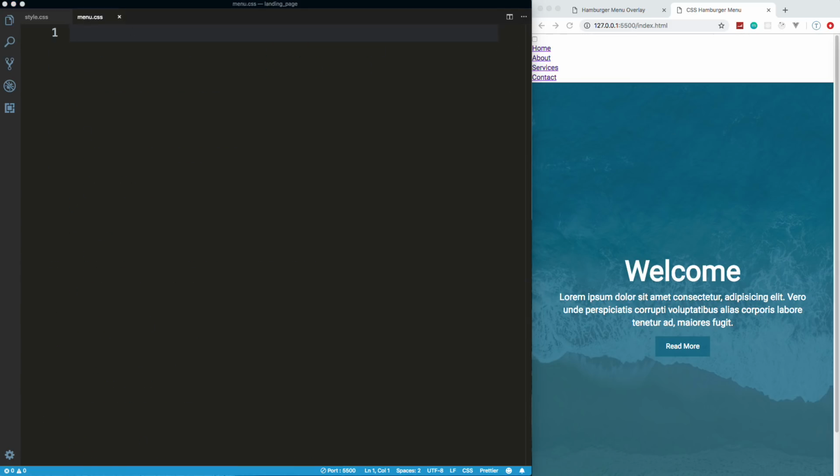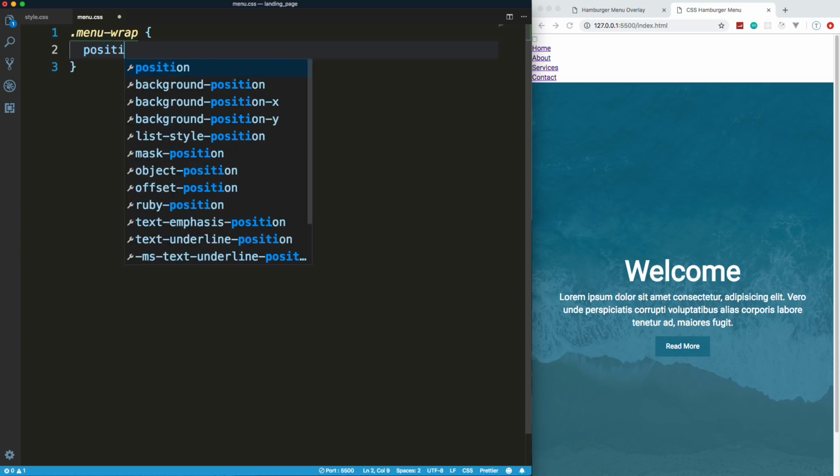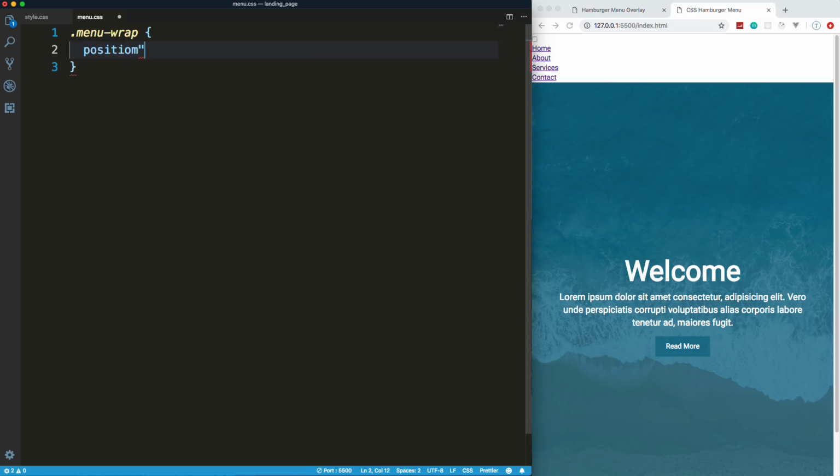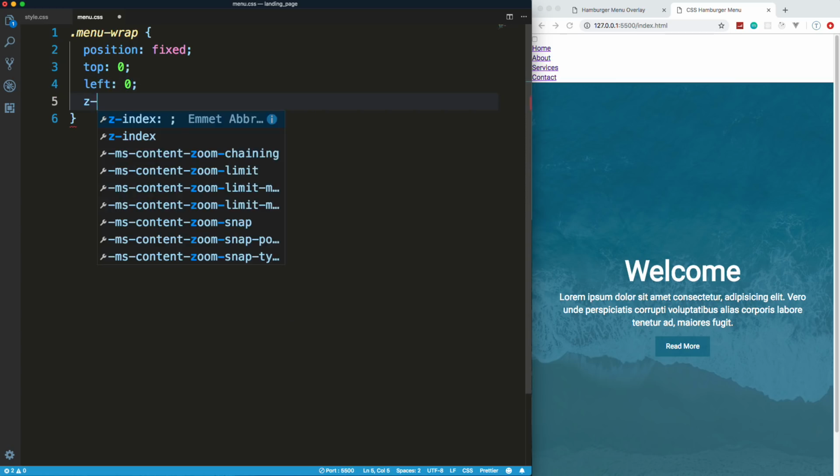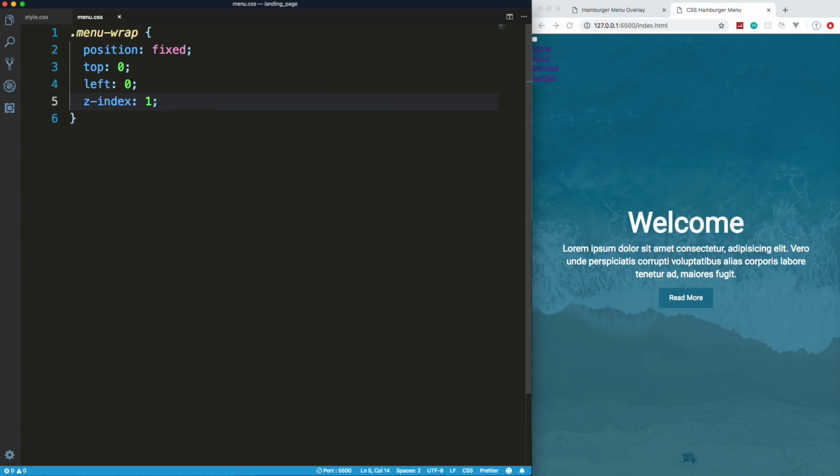So in our menu CSS, at the very top, let's add the menu wrap, which wraps around everything. And we want to position this fixed. Okay, if I can spell position. So position fixed, because we want it to be always at the top, even if we could scroll down, which we can't, but if we could, it would still stay at the top. So we want to do top 0, and let's do left 0, and then to make sure it's on top, let's do z-index 1.